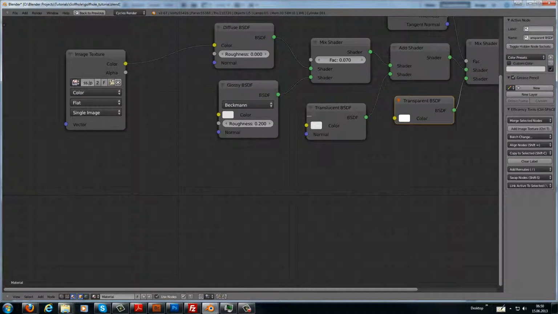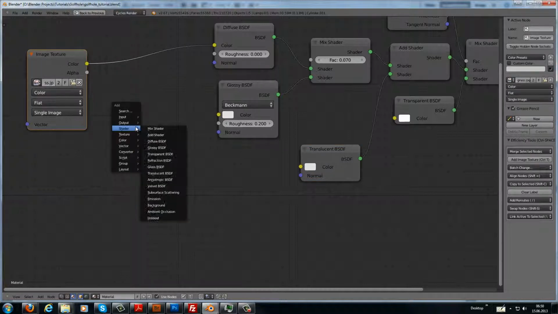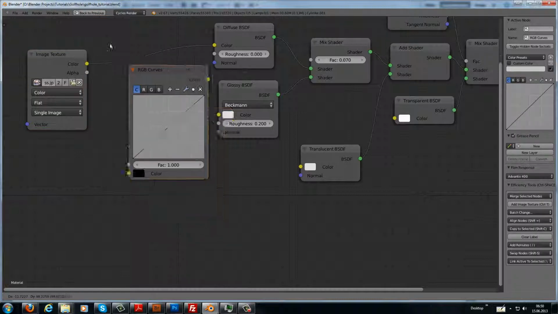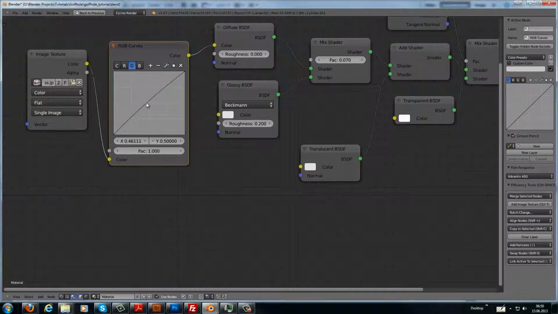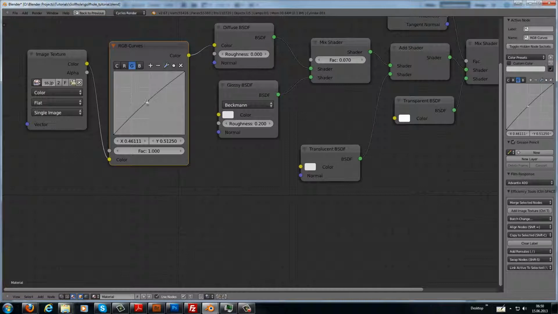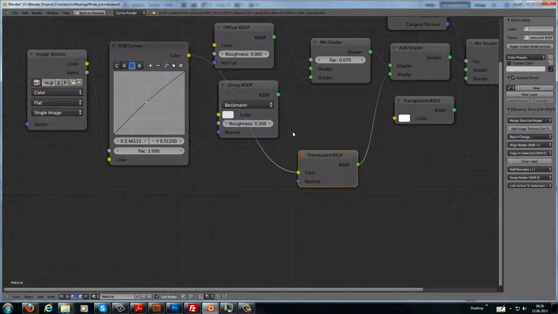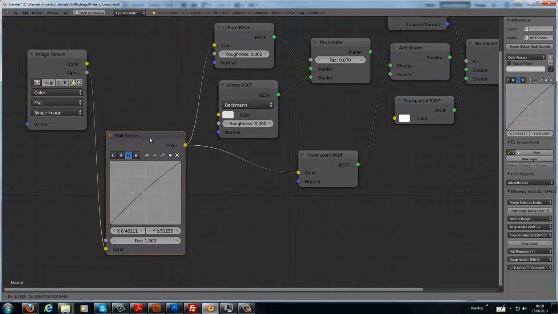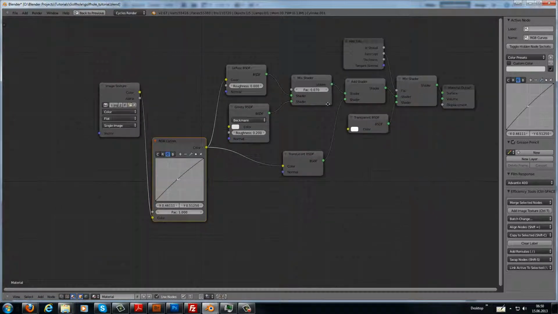and the translucent needs a color information. The color information comes from the image, but to control the color of the image a little bit more, we add the RGB curve. In the green settings we crank this a little bit up, we do a little bit of a curve here, and put the color output here in the translucent input. And that's it for the grass shader.